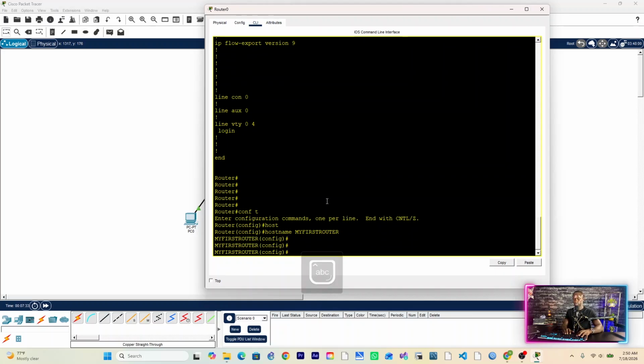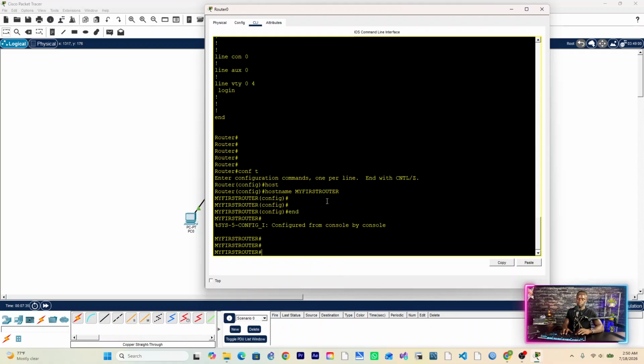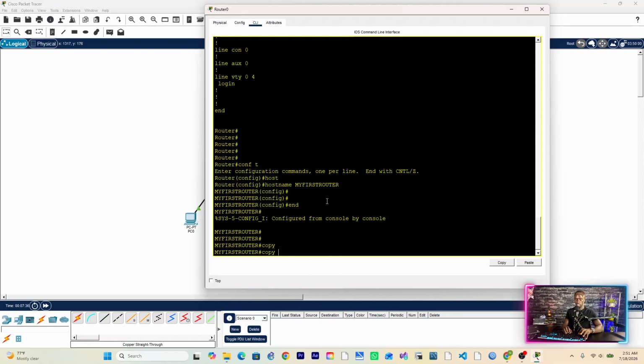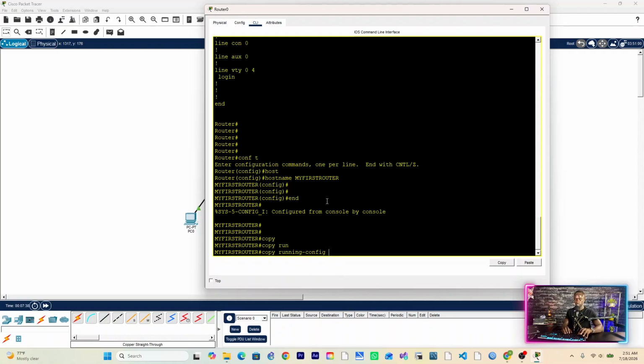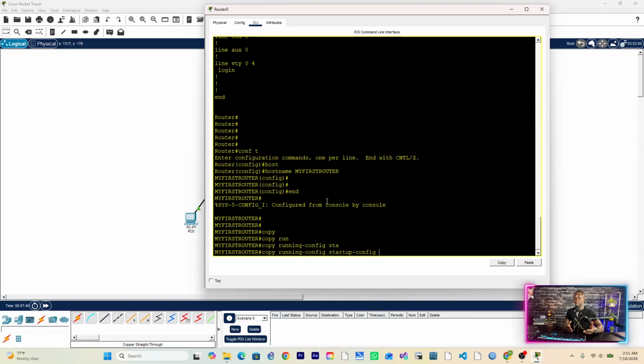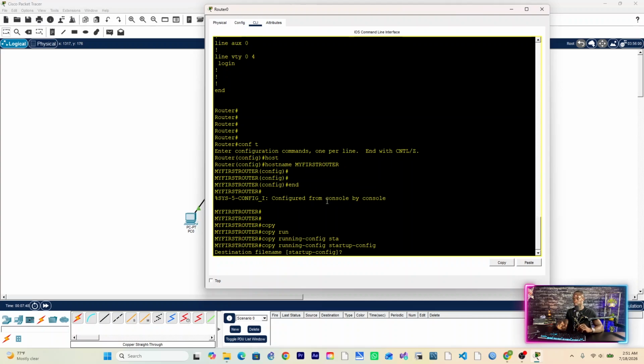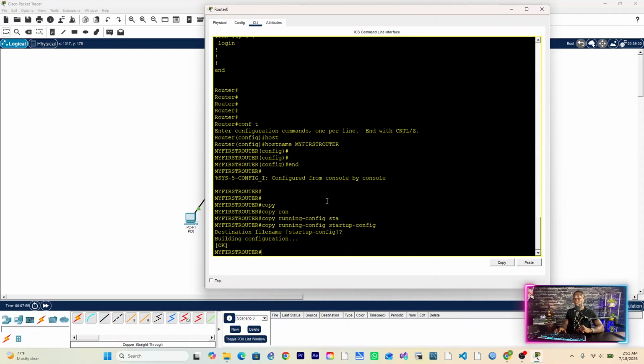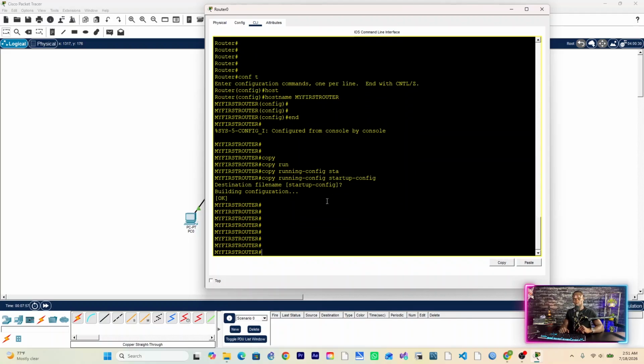So I will end this and I will try to save this, copy running configuration into startup configuration. The tab key will complete your commands for you if you already type the first few initials of that command. If we press enter, it's going to ask us to confirm the destination file name. Just go ahead and press enter again. And there you go. Your router's name is my first router.